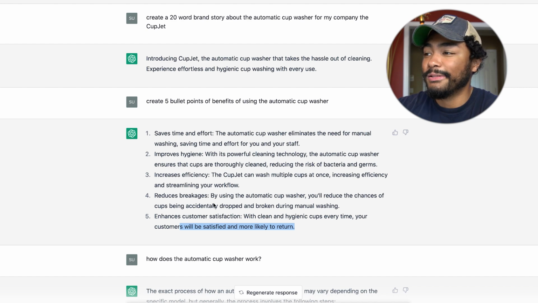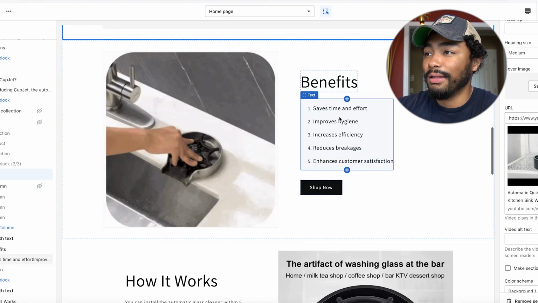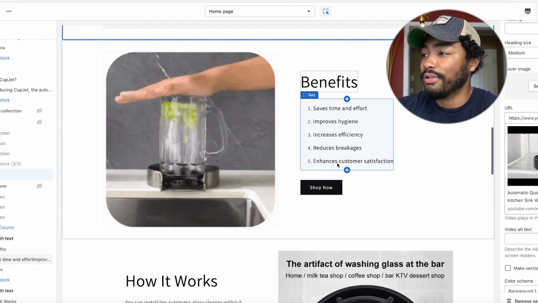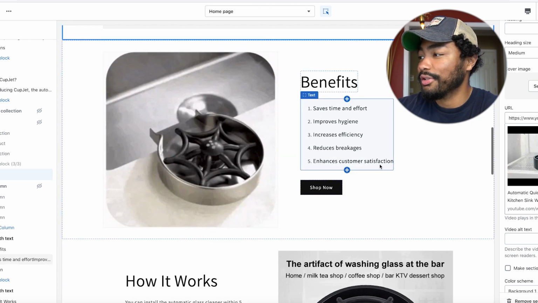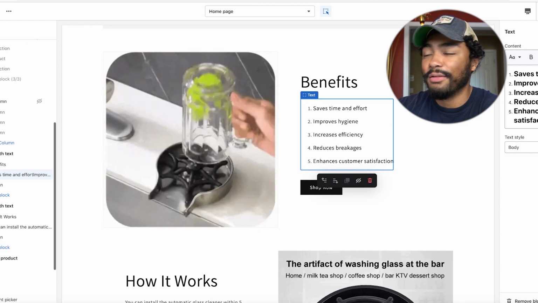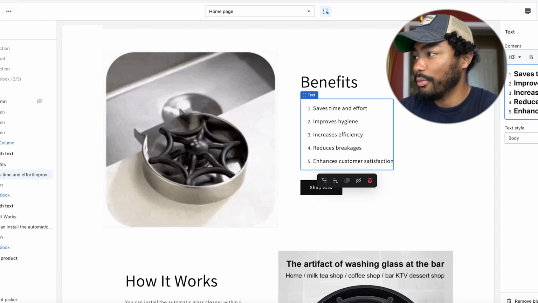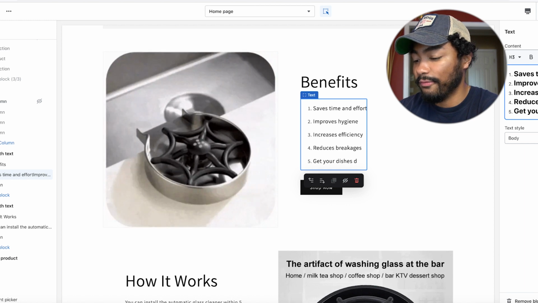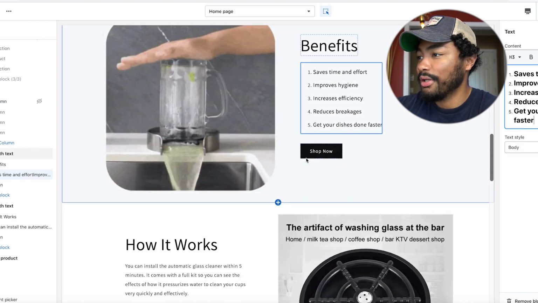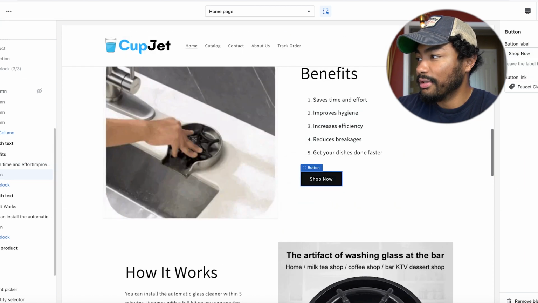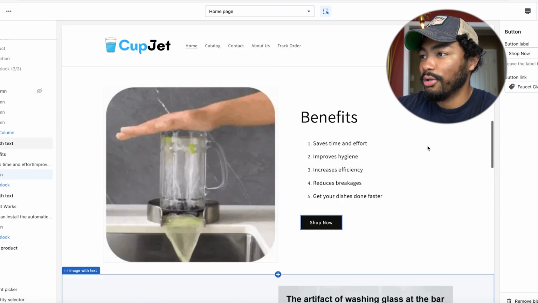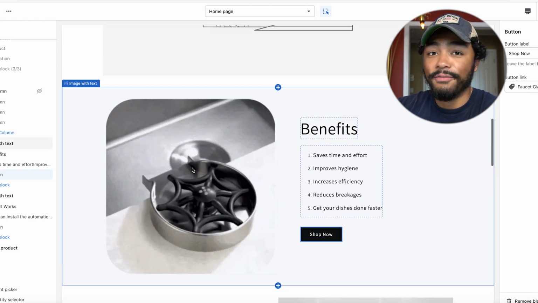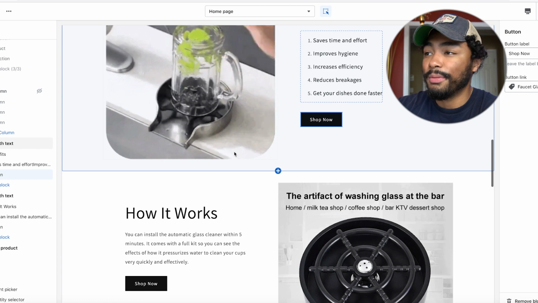And what I did is, instead of just copying and pasting all of this, I took the main bullet points: saves time and effort, improves hygiene, enhances customer satisfaction. You can also change that too, because obviously ChatGPT isn't going to be perfect. So we can say instead, get your dishes done faster. And then after that, you want to make sure that this button is linked to the product that you're selling. And then you can see we also used another GIF that I found on Google to demonstrate the product.